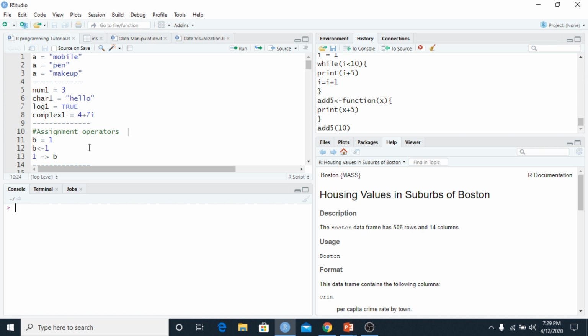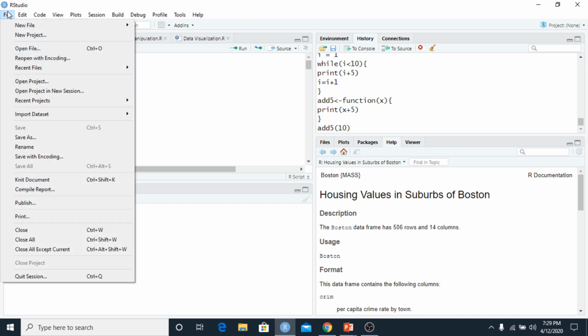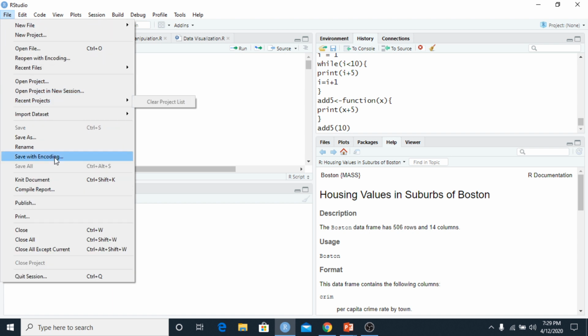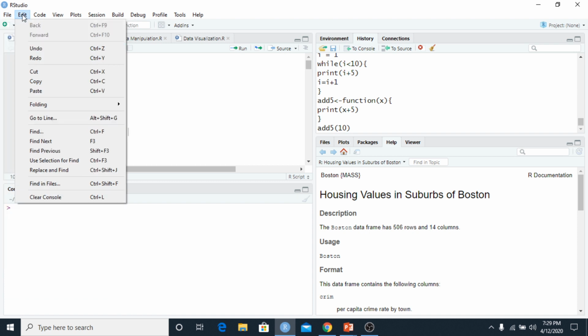So we've got a basic gist of RStudio now. Now again, let me show you these particular tabs over here. So we've got the file tab. You can create a new file, you can open a file, you can rename it, and if you want, you can also download it, right? And then you've got the edit, so you can undo, redo. You've got all the basic options over here.